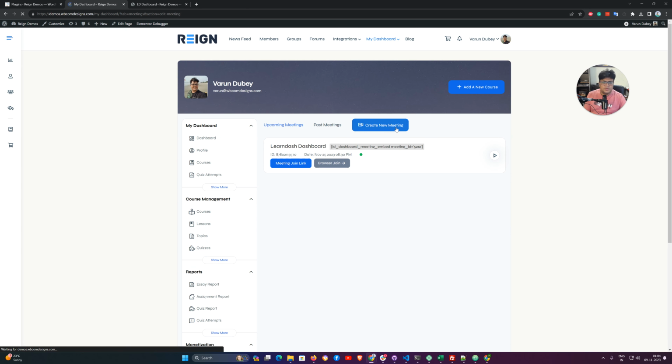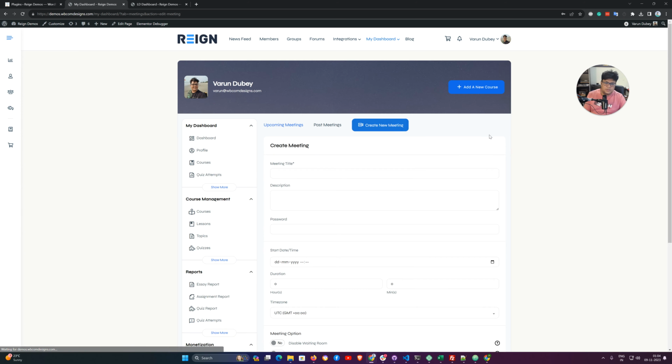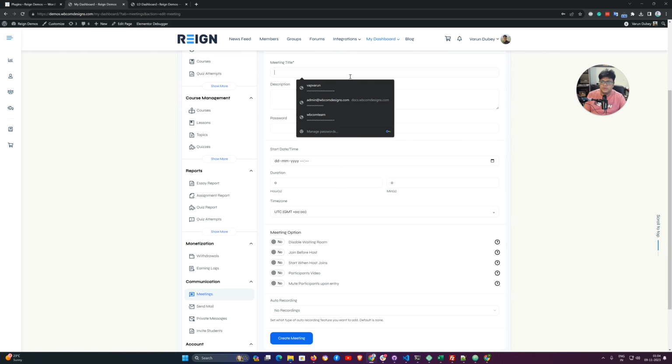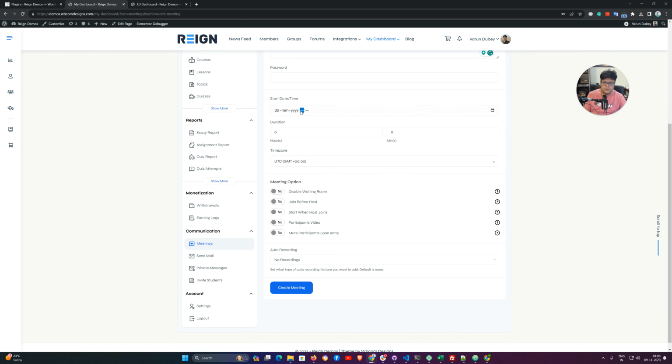for the creation of the meeting, we have the following options. When the API keys are created, you have to include the meeting title and description. If you want to keep a password for your meeting, you can also include that. Next you have to include when this meeting is going to happen. For that, I'm planning to conduct a meeting tomorrow at 2 p.m., so I just have to select the timing for the meeting.